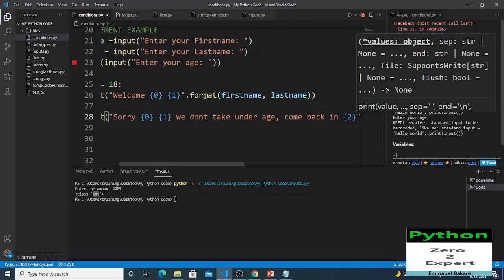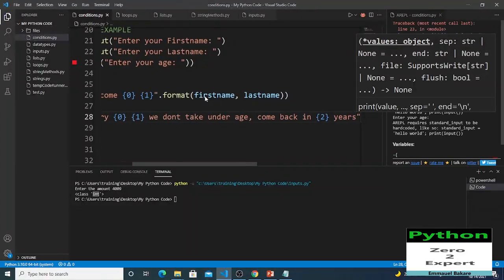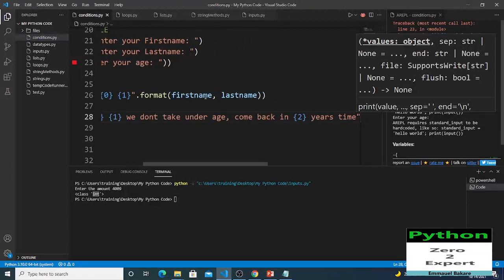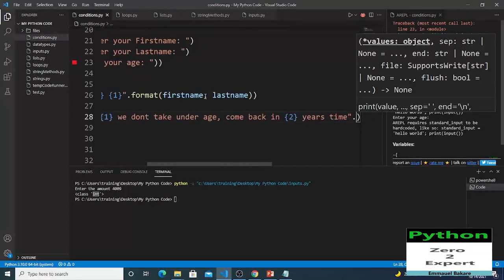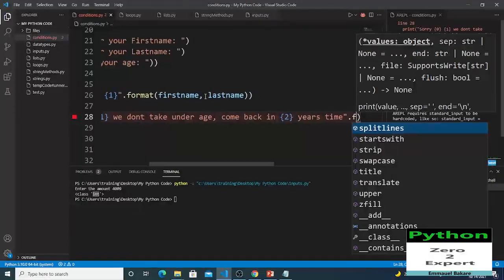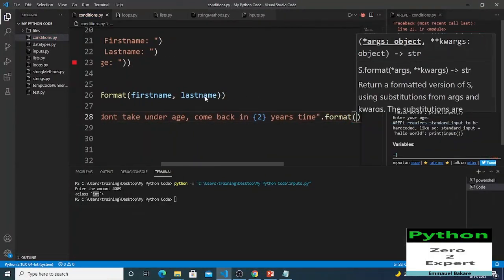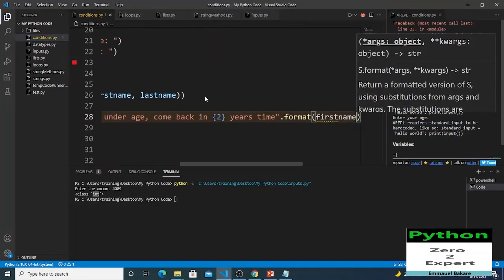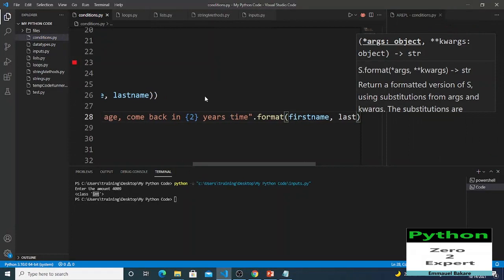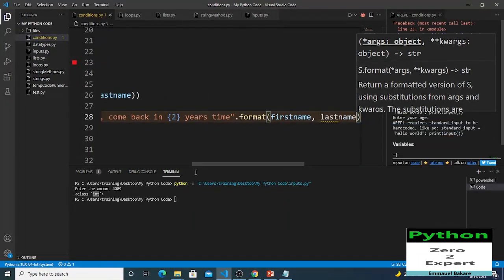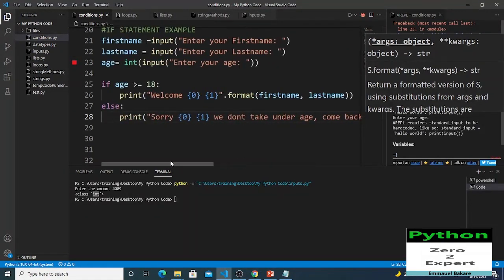that's going to be another variable, a placeholder for a variable, years time. Now you need to look at this code again so you understand what it means. So I'm now going to put a format. The first variable there is first name. Then the second is last name. Look at it. This is 0, this is 1. So it's going to do sorry 0 and 1, whatever you put in. Say Emmanuel Bakari, it will say sorry Emmanuel Bakari, we don't take underage.